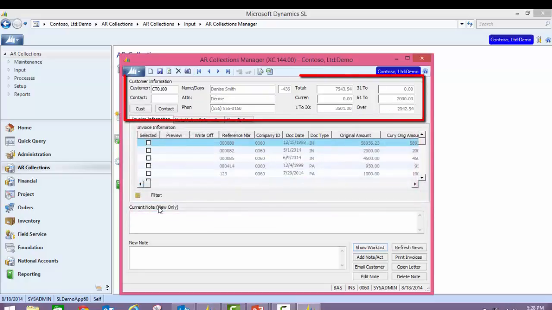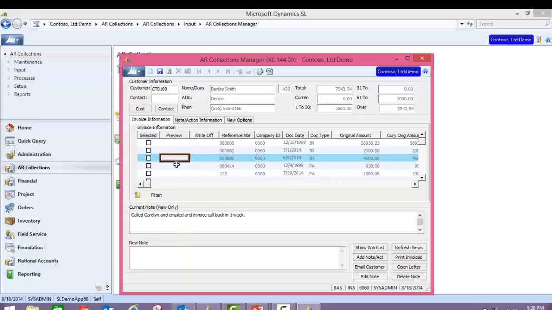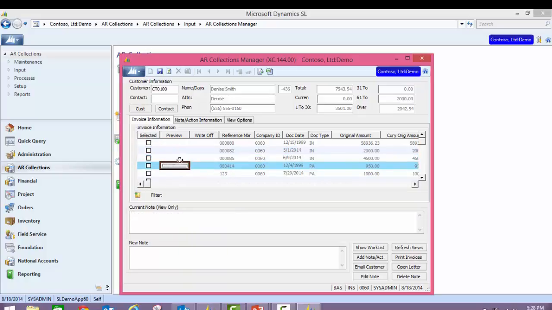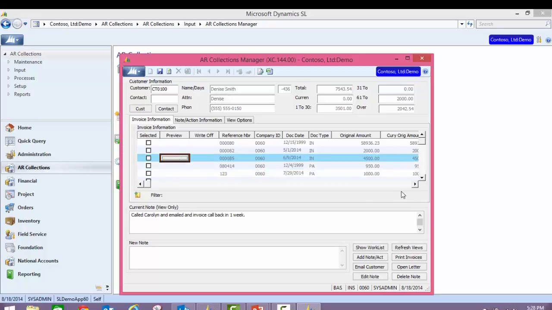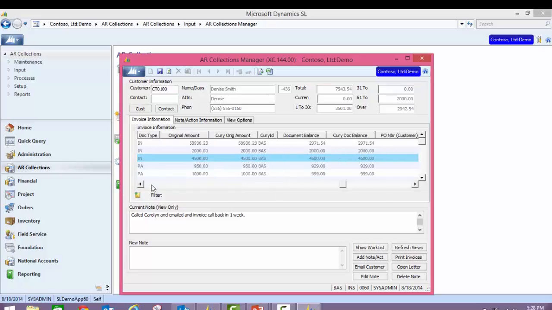You can see immediately that I have access to not only the customer information at a high level, but phone information, average days to pay, and outstanding balances. I can click on any one of these invoices and see if there's been any previous activity associated with these invoices or payments. By scrolling to the right, I can also see if they pertain to a certain project ID.